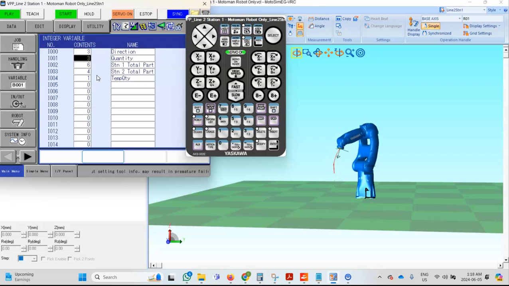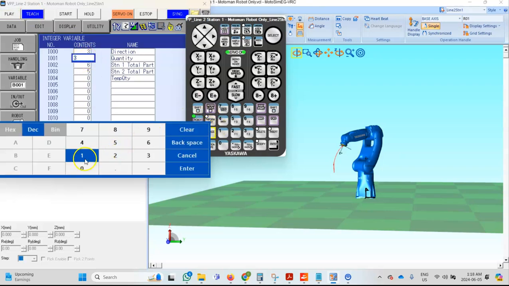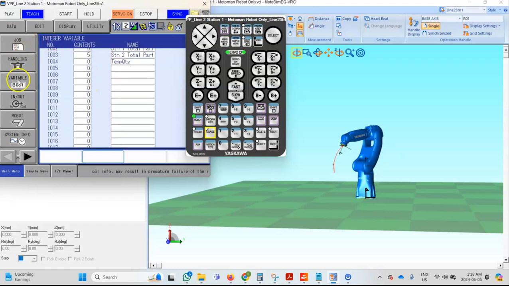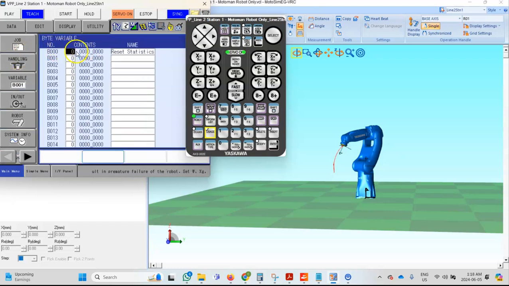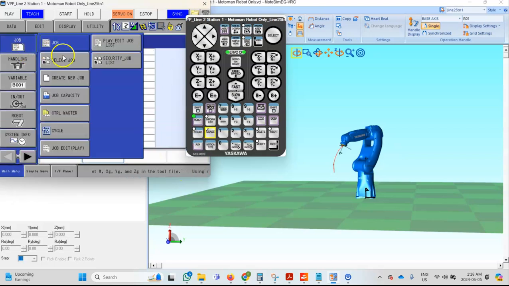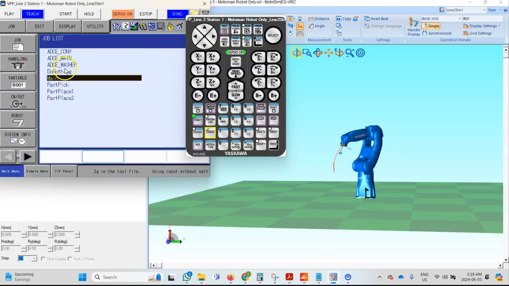However, if at the beginning of my program, for this same program, I ask the robot to just load one box for each of the stations, and then I turn on my reset bit, as I've done now, I load my program again.